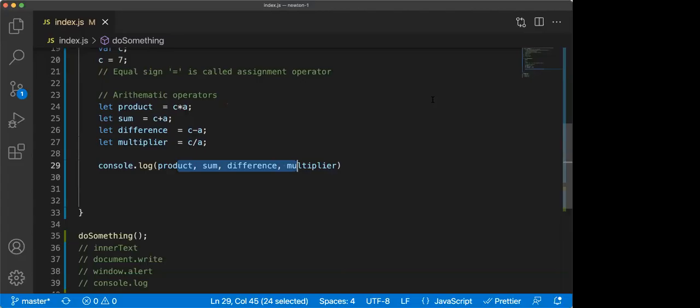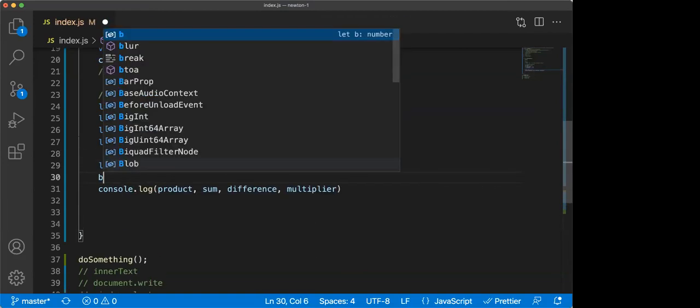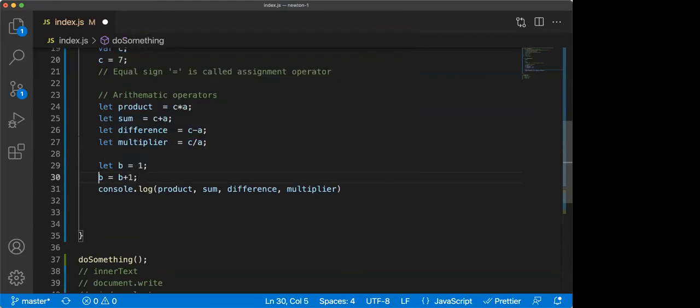Let b is equal to 1, b is equal to b plus 1. Why are you declaring it a second time? If you want to do what you're doing, say let b is equal to 1, b is equal to b plus 1. Do it like this. Why are you using let again? Log means writing something onto the console.